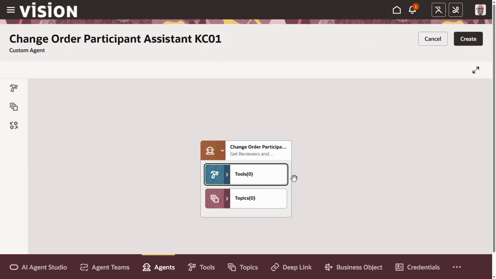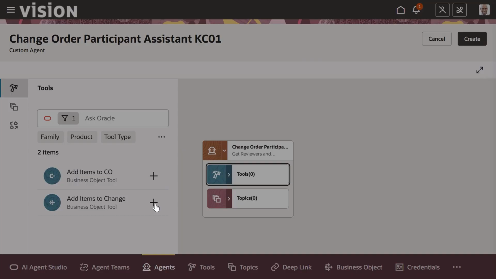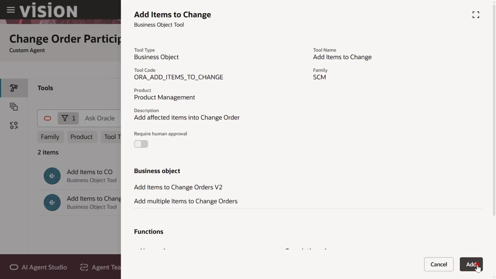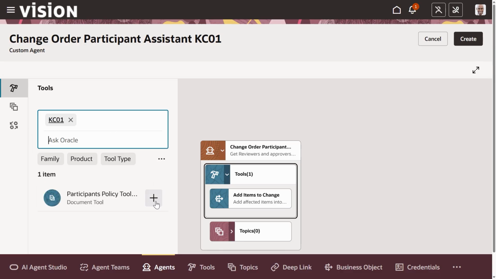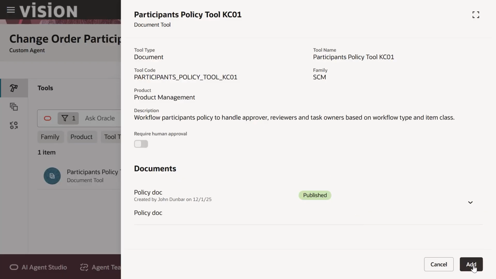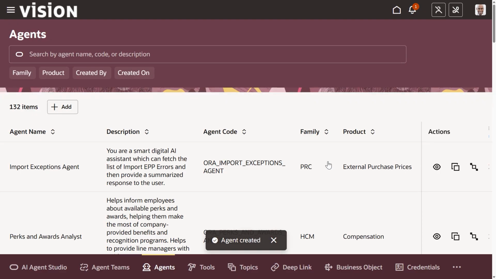Next, let's add the tools required for the agent. We'll need the add items to change order business object tool to add affected items to change order. Let's add the tool. Then we'll need the participant policy document tool to get the policy details. Let's look for the tool. The document we added is published. Let's add the tool. Our change participant agent is set. We have got the prompt and tools ready. Let's go ahead and create and publish this agent. We are ready with the tools and agents required for our workflow.